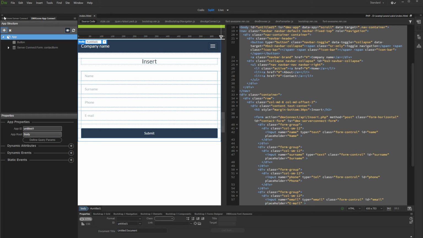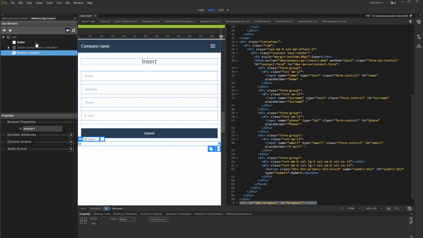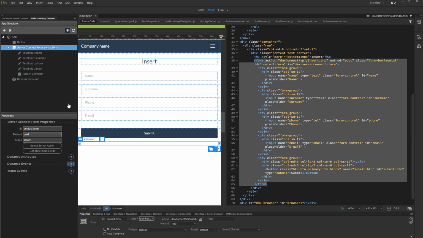First, click the Add New Component button. Then, open the browser menu and select Browser. Select the Server Action component, which you want to trigger redirect on success. Click the Add New Dynamic Event button.